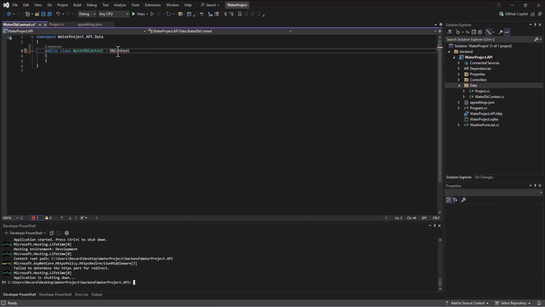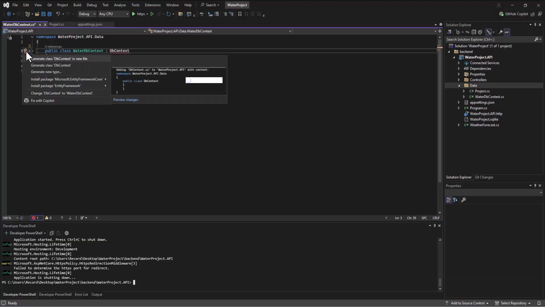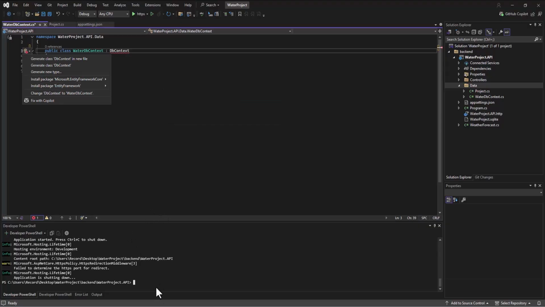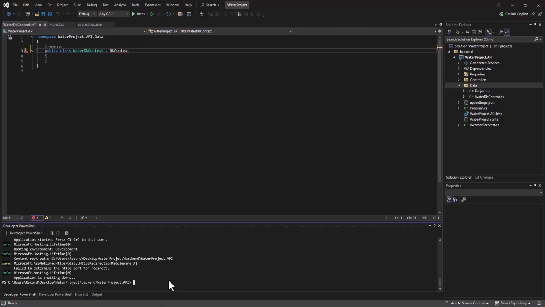Now, it's not going to recognize it at first. So I click in here, I say, what's going on? And one of the options actually is to install Microsoft Entity Framework Core, which is ultimately what we want to do. But I want to point out again, a real quick, easy way to do this is at the command line. We can go into NuGet to download it, but we can just run this command to add the package.